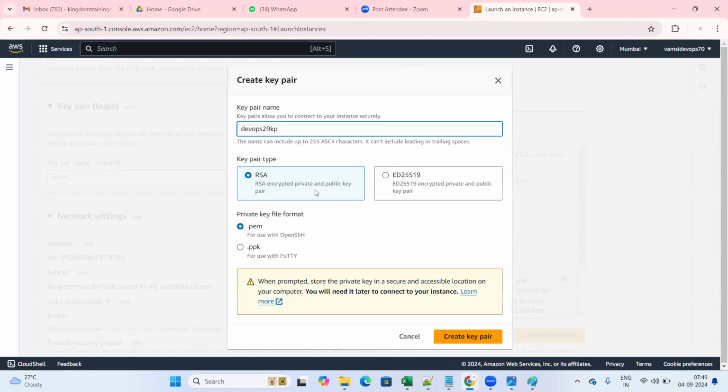So usually we'll go with RSA. If you want to go with ED25519, yes, these are the two different types of algorithms that work. We can select any of the algorithms. You know what encryption is, right? Encryption in the sense that the key will be encrypted. Whatever key we download will be converted to some encrypted format for security purposes.